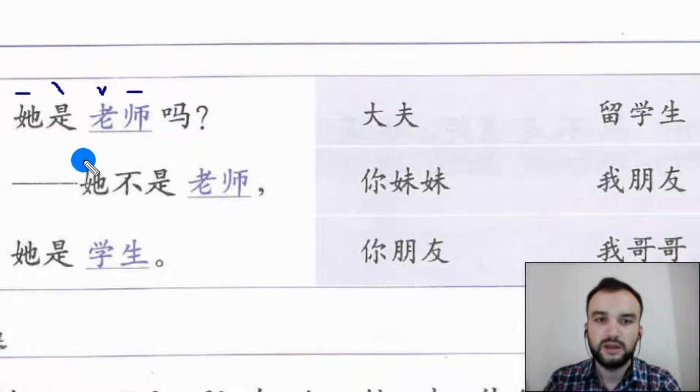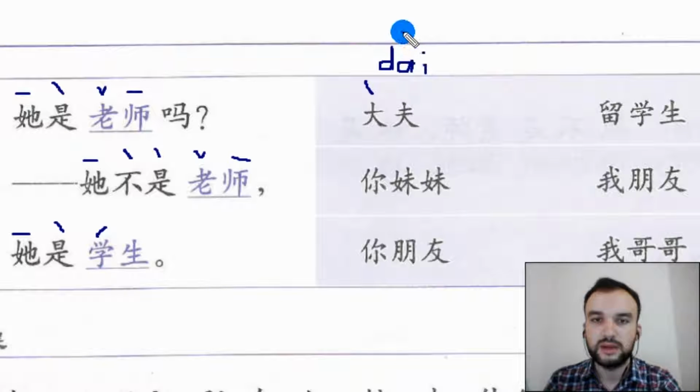老师 here doesn't have a tone. 不是 here, bu we read as second tone but we write it like fourth tone. 老师学生 here 生 doesn't have a tone. 大夫 means doctor. Here we will learn new things.